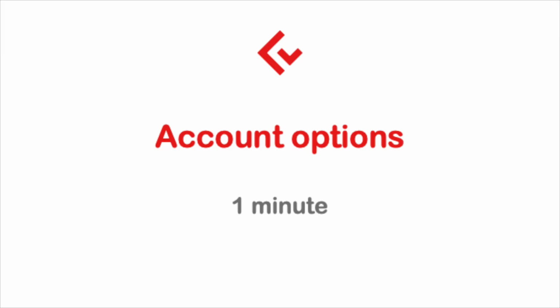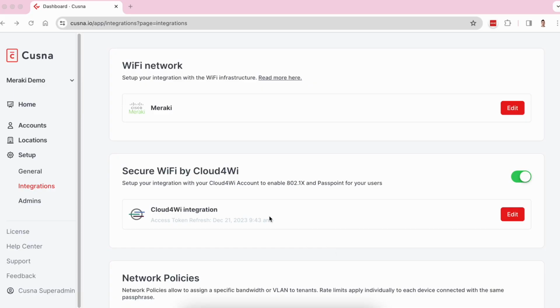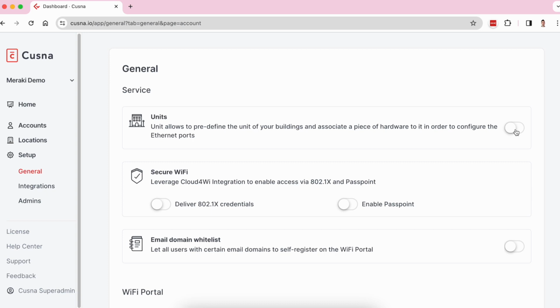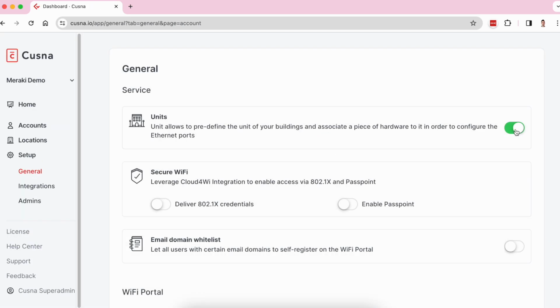Before getting started, there are also some general account options to be configured in the general settings page. Here, the first option relates to the ability to enable units management, which allows you to assign access points to units, and once a user is associated with a unit, the Ethernet port of the access point will be automatically in network with the devices connected via the IPSK.